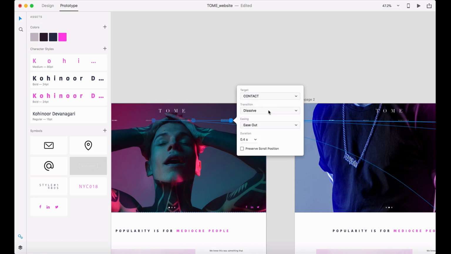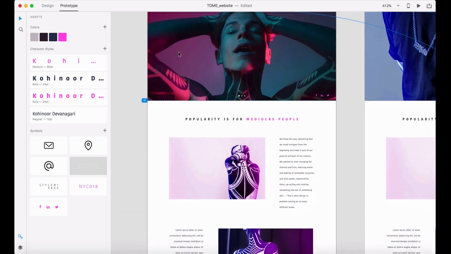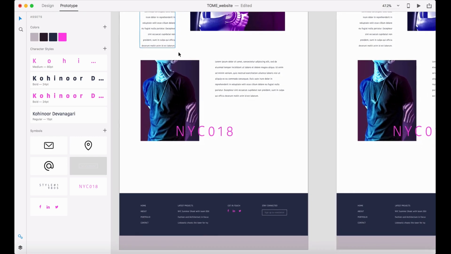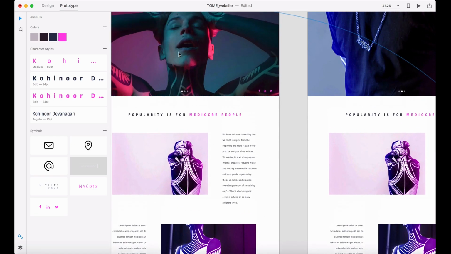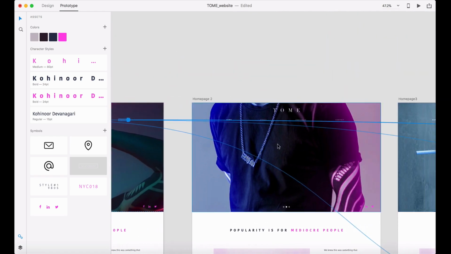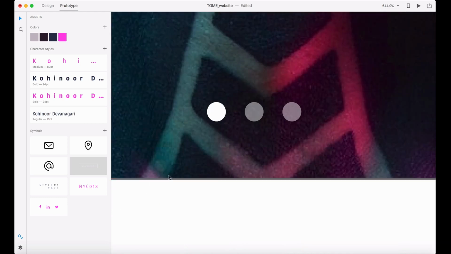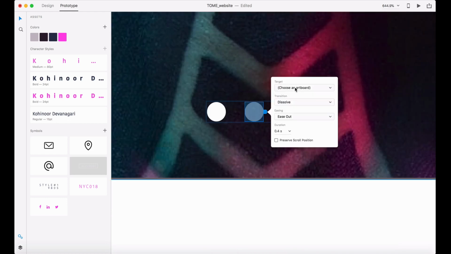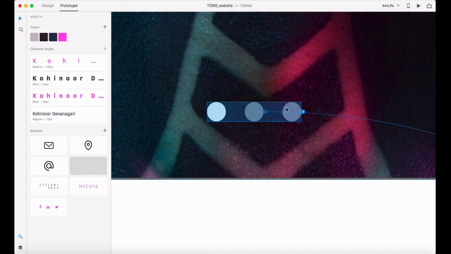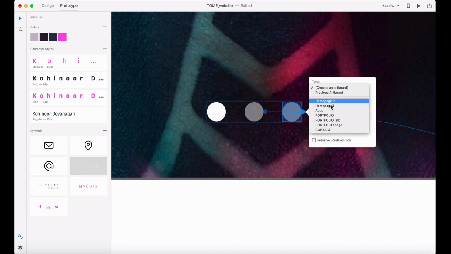So there are options of how you transition. I like the dissolve option. It's really nice and simple. And if we had any other links here, we could add the link information to that. And then we also want to be able to link from, if we clicked on this second little dot, we'd go to homepage 2. And if we clicked on this one, it would go to homepage 3.